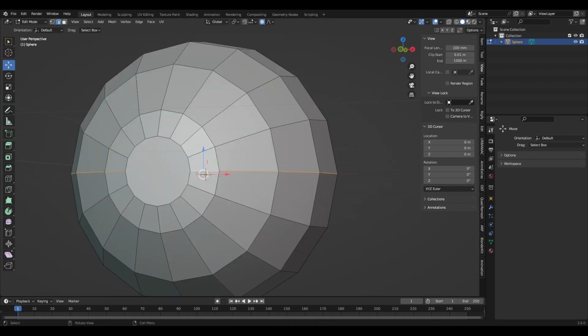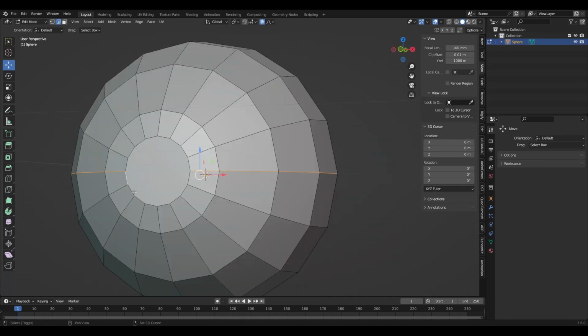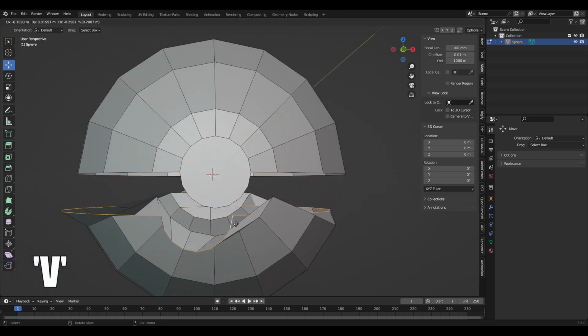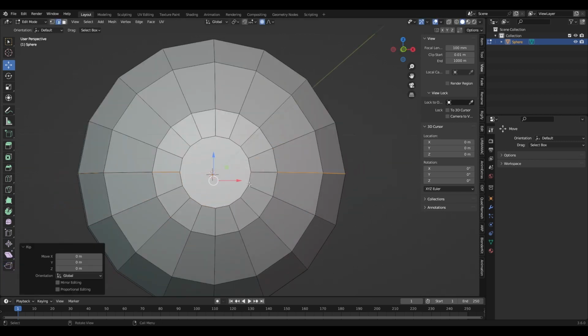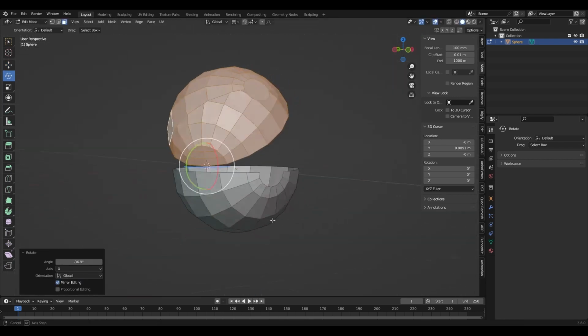Now grab all of the middle edges except the last two on the back, which will act as hinges for the Pokeball. Don't forget to also select the bottom half edges of the front circle and press V to separate the edges from each other. This will allow you to rotate the top independently from the bottom. Let's give it a quick test, and perfect.